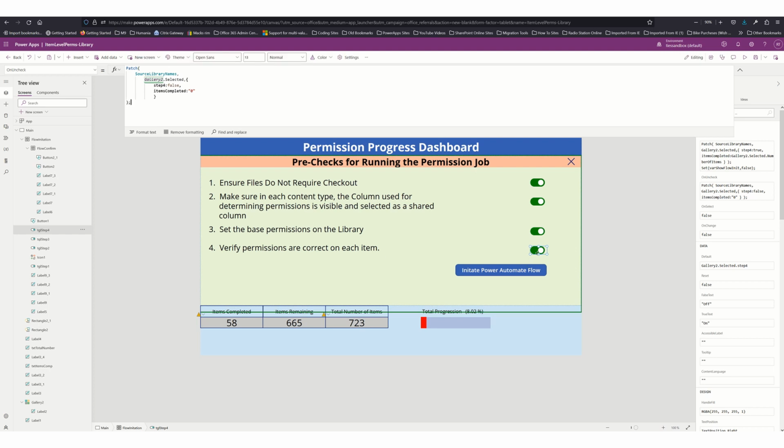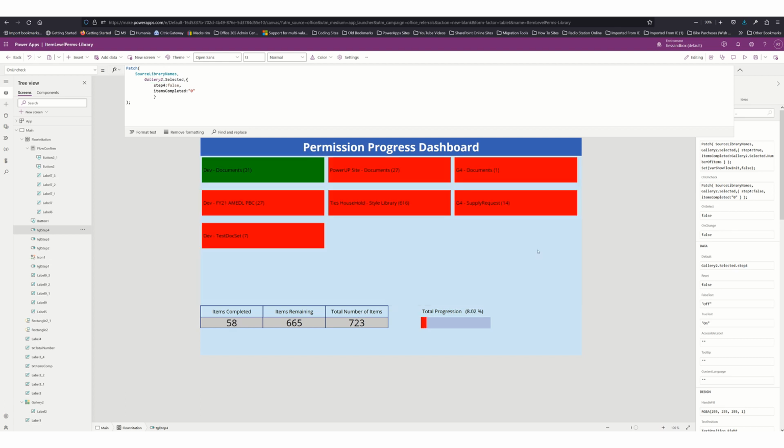So, if I uncheck this and recheck it, it should toggle the numbers. See the items completed changed to 27, and then when I select it, it changes it back to 58. Okay, so my app should be complete now.